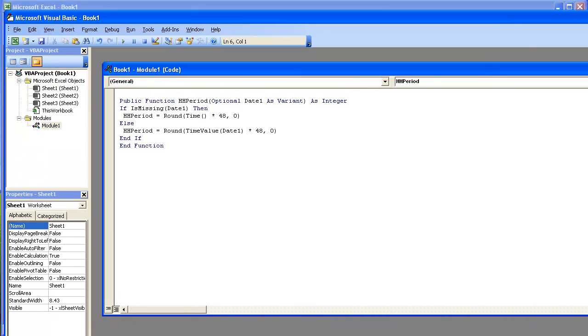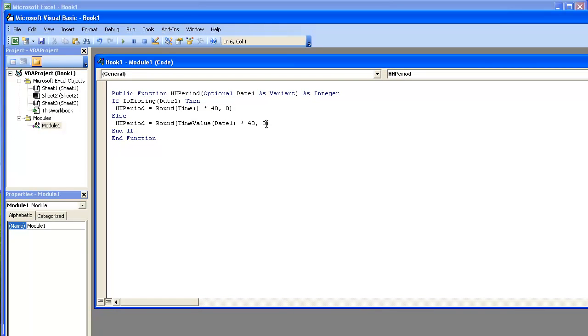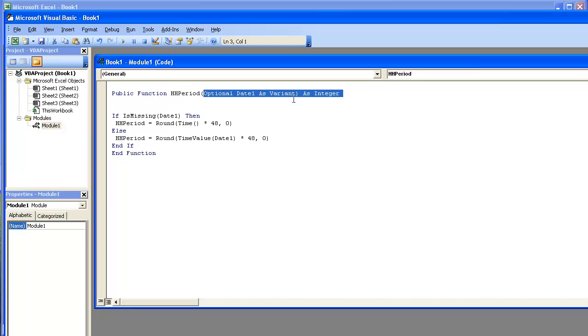Now I've already populated the function into the window, and if I just break it down for you, we have it defined as a public function. The name of it is HH period, half hour period, and we're giving it an optional date variant, and we want to return an integer. So what we're saying is, if this function is called HH period, you can give it a date should you wish, and from the output, I want you to return a whole number, an integer.